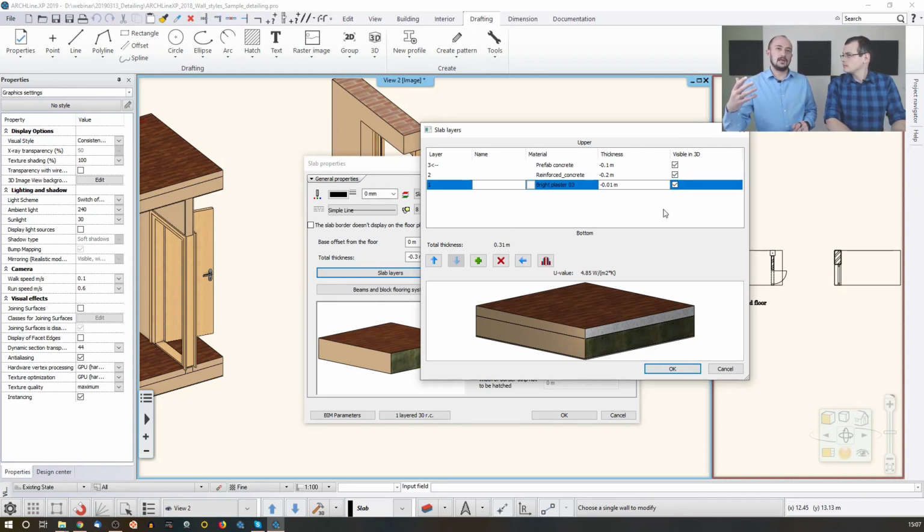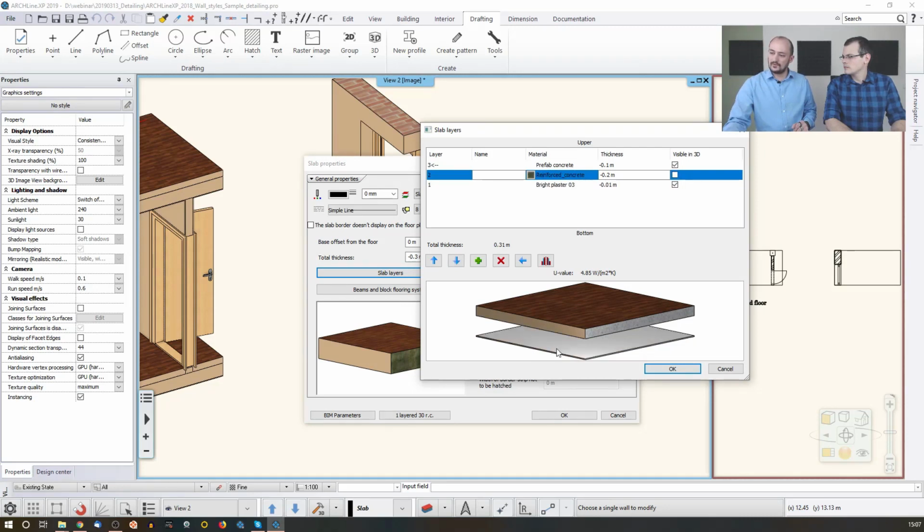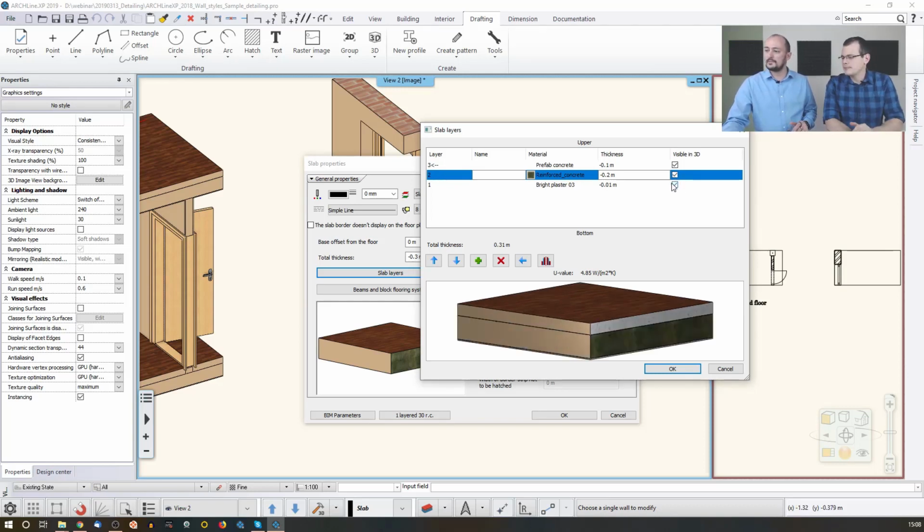If this would be a cavity layer, sometimes walls have cavity layers, slabs also could have, and the roof. In that case, you can simply disable the 3D, so you will have this see-through, non-visible layer. This time this is reinforced concrete, so I just keep it, but this is also a way to distinguish things.